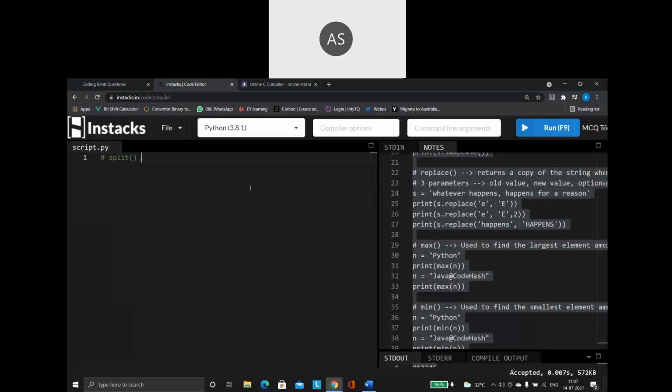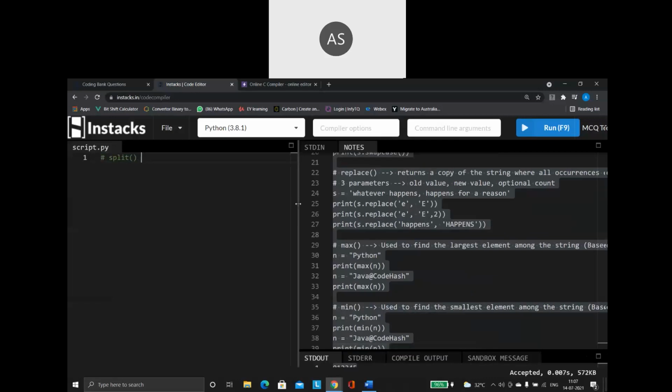So split is again a string function. The purpose of the split function is to break my string into different values. Say for example, let us take s is equal to, this is my string, "Python is a good programming language." This is a string I'm having.